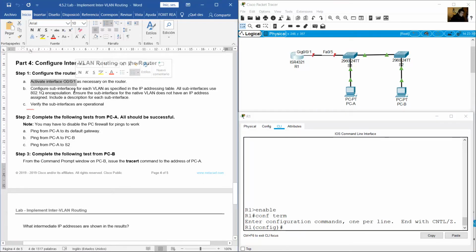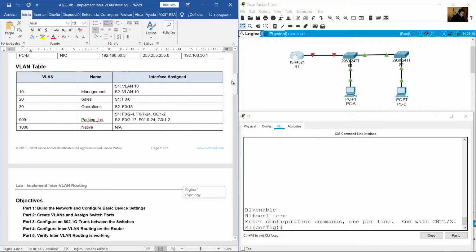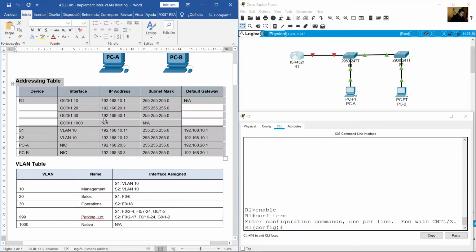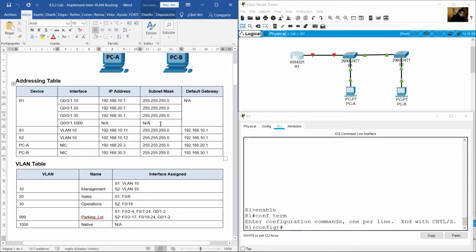I will do it at the end. I recommend that. Configure subinterfaces for each VLAN as specified in the IP addressing table. All subinterfaces use 802.1Q encapsulation. Ensure that the subinterface for the native VLAN does not have an IP address assigned. Include a description for each subinterface. Now go to the addressing table and configure all these subinterfaces. Remember, the subinterface for native VLAN 1000 does not have an IP address.